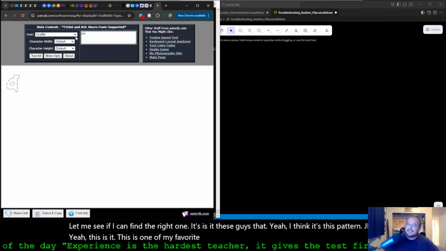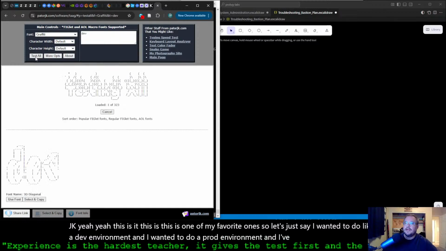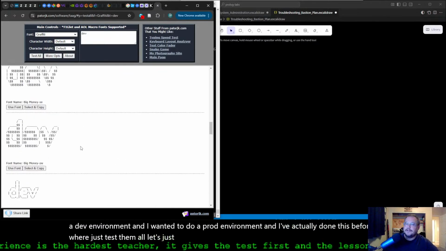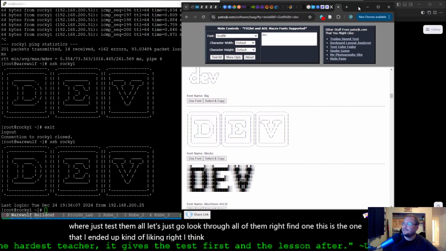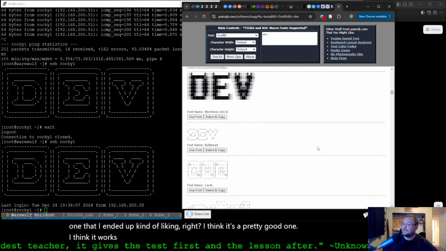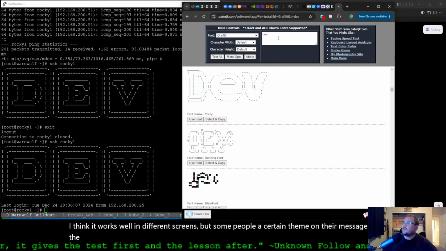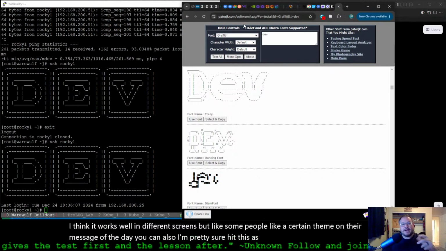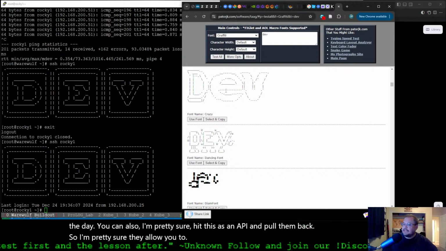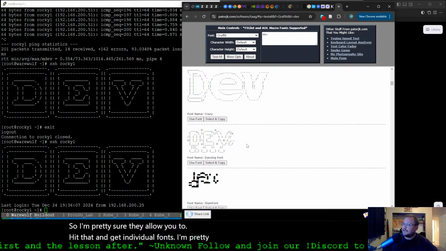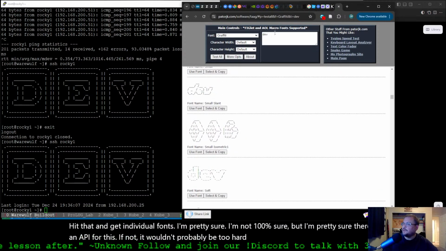Let's just say I wanted to do a dev environment and a prod environment. I've actually done this before where I just test them all. Let's look through all of them, right? Find one. This is the one that I ended up liking. I think it's a pretty good one and it works well on different screens, but some people like a certain theme on their message of the day. I'm pretty sure you can also hit this as an API and pull them back, and get individual fonts. I'm not 100% sure, but I'm pretty sure there's an API for this. If not, it wouldn't be too hard. But anyways, the point is they'll do anything you want.